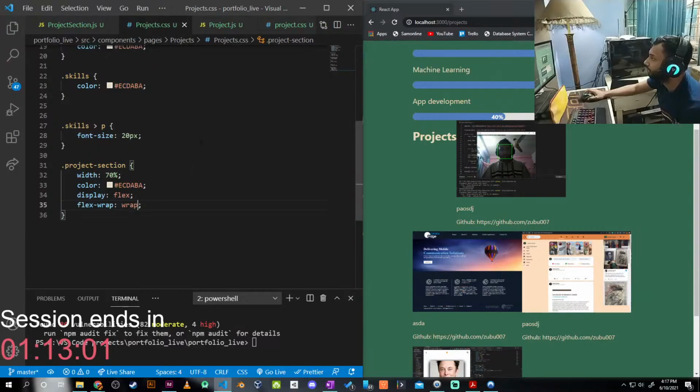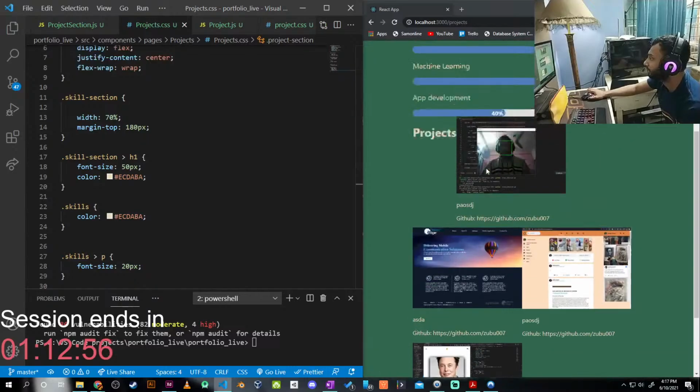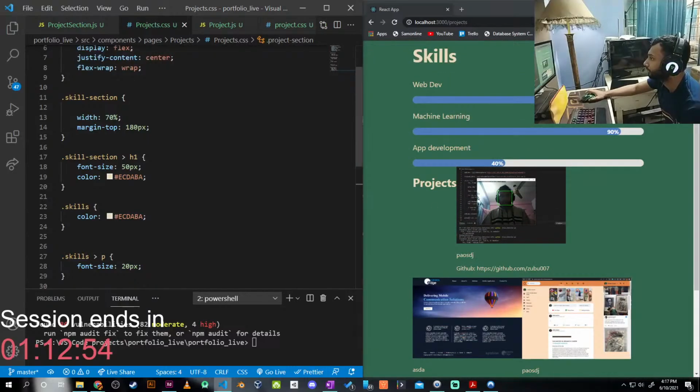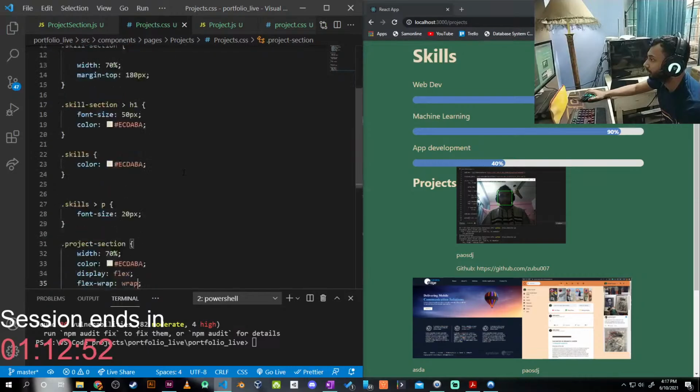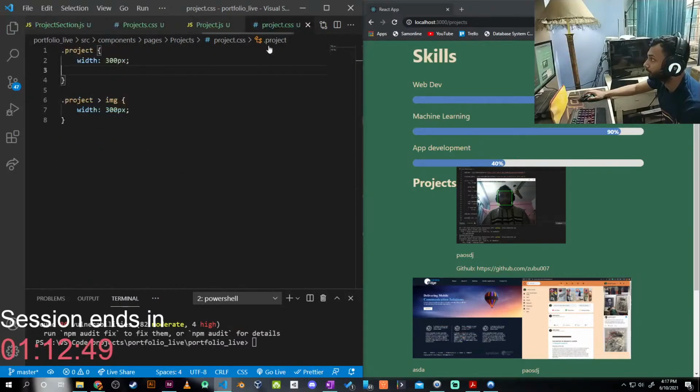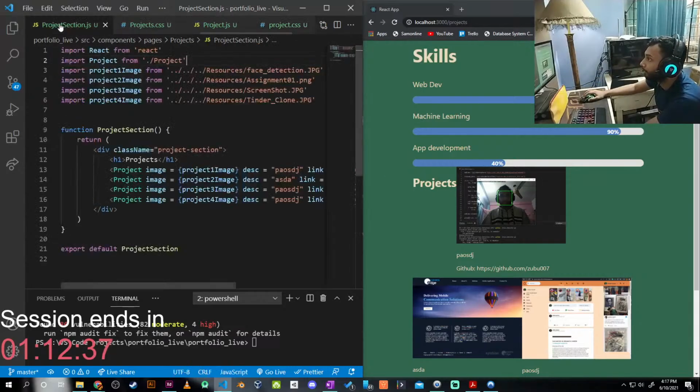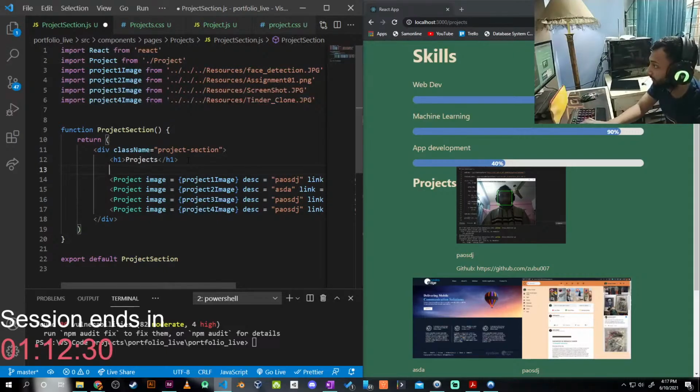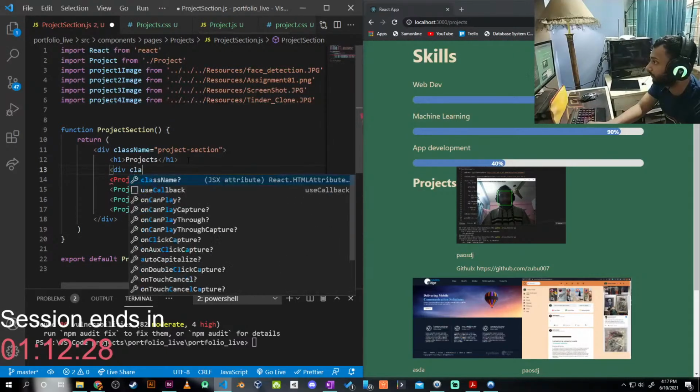Now, something is pushing this outward. Oh, it's not being pushed outward. You see, the projects is pushing it outward. So it will need another thing. Project data.